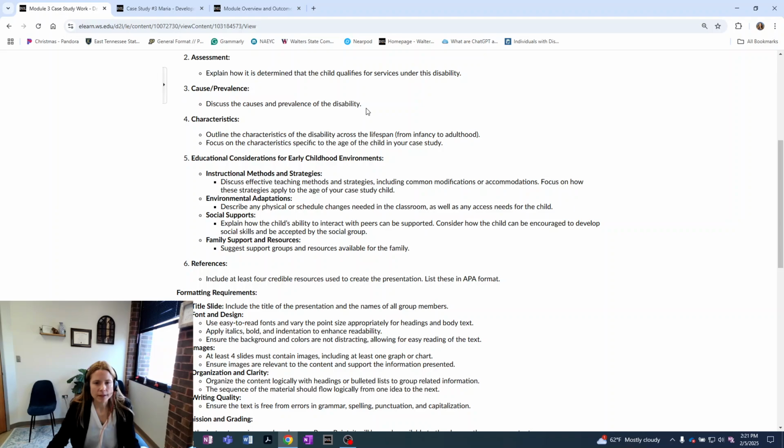You're also going to look at what the causes and prevalence are for this disability. You could use your textbook. You could use other resources available to you. So there's lots of different ways you can gather this information. You could use your textbook as a wonderful resource as well.